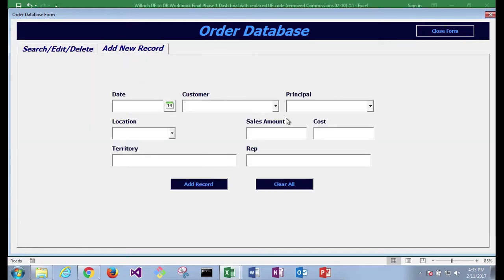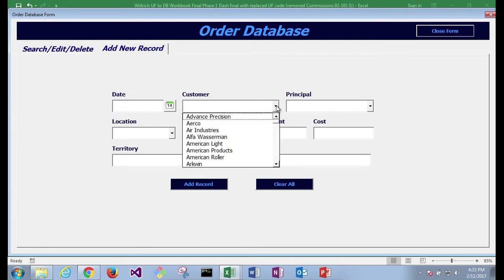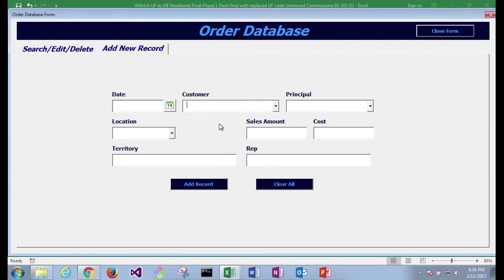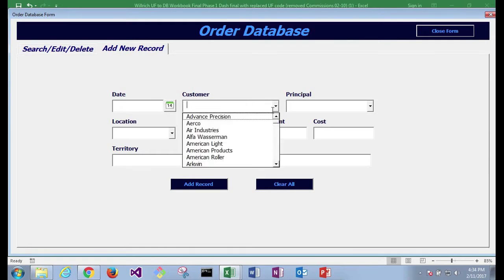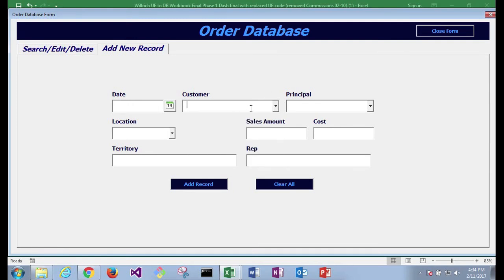So just some basic fields here that were needed for this project. Customer, principal. These are drop-downs or combo boxes that are populated by dynamic named ranges. So the admin of the workbook, whoever owns the workbook, can go in and add and remove items from those lists, and it dynamically updates so they don't have to do any other background work. Just go into the worksheet where the list lives, and that's the same for both of these, and also the location combo box here.